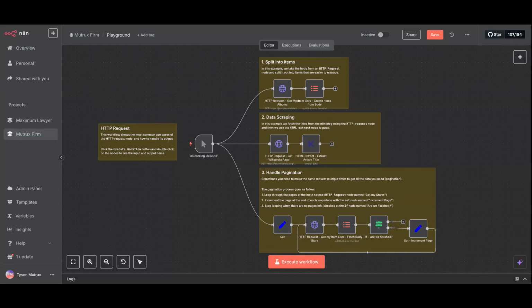Now you've got to open up the file. So maybe in this situation, it goes into the first one. You're opening up the file in FileVine. Okay, and there is no direct integration when it comes to N8N for FileVine, so it splits off into one. It's creating the file. In this particular one, you've got split into items, data scraping, and then handle pagination.